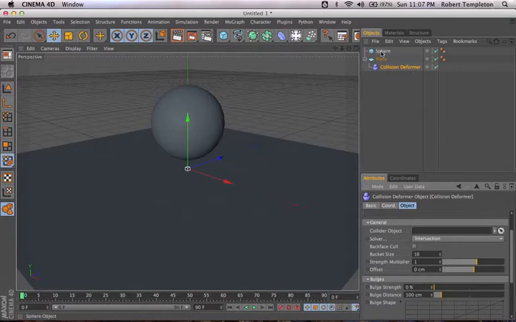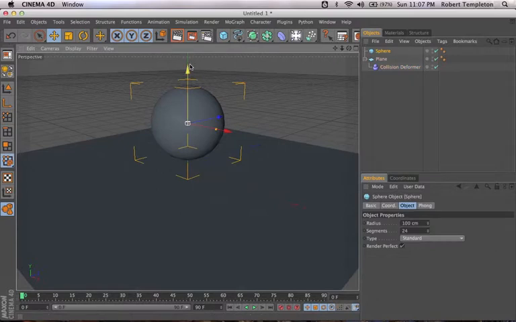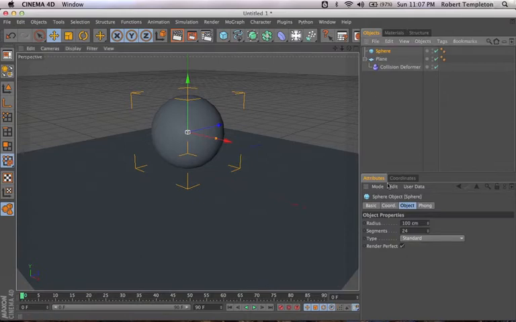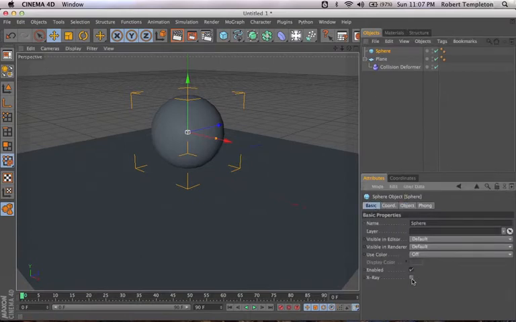So let me take the sphere and drag it into that link box. And now it's ready to go. You can actually take the sphere and start doing collisions with it. And to make it easier to see, I'll take the sphere and put it in X-ray mode.